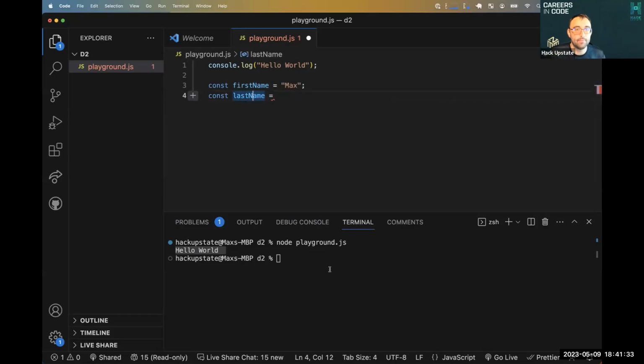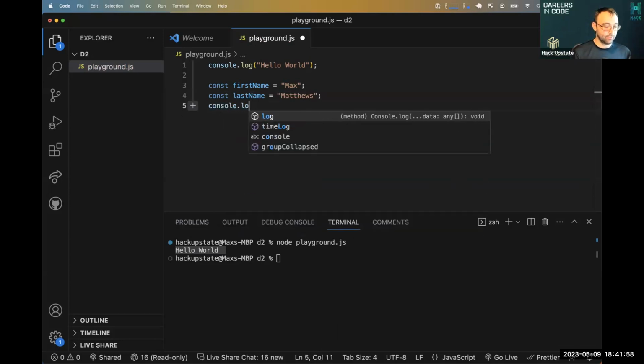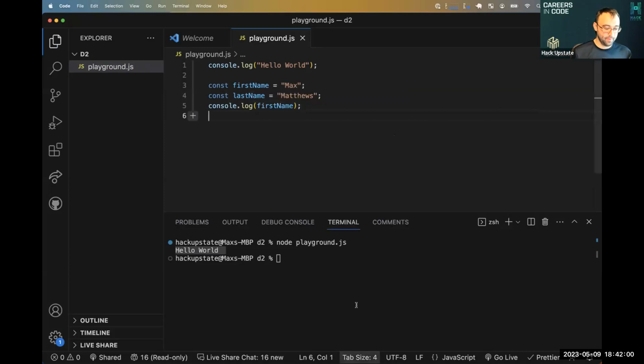That is JavaScript's preferred variable naming convention, because in JavaScript, variables cannot have a space in their name, and they cannot start with a number. They can have numbers in them, but they cannot start with a number. So I'm going to say my last name is Matthews, and we can get access to some properties on those strings. So if I console log out my first name here, go down to my terminal and hit the up arrow key and enter, I can see Max coming out.